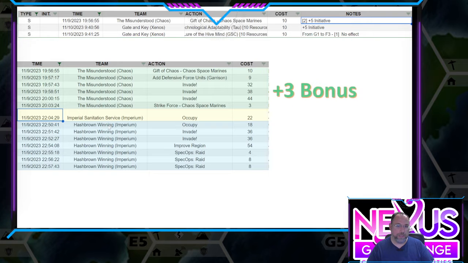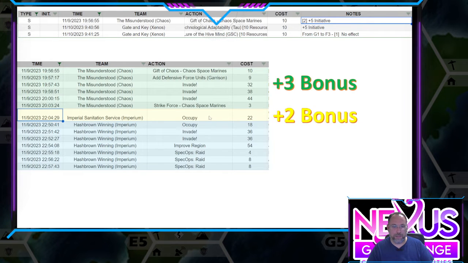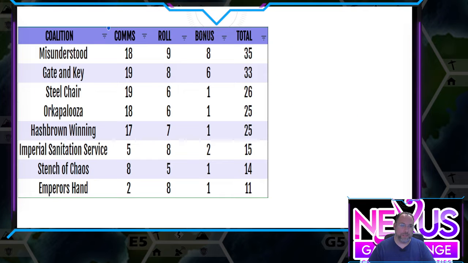So this here in turn 6, Misunderstood, they got all of their actions in first, as you can tell by the timestamps. So they get a +3 bonus. Imperial Sanitation Service, they only had the 1 action, but they got it in second, so they get a +2 bonus to their initiative. And then lastly, Hash Brown Winning, as well as all the other teams, got their actions in before 2 p.m., so they get a +1 bonus. So once we've figured out all of these initiative bonuses, then we have to apply them to our initiative process. So let's take a look at that.